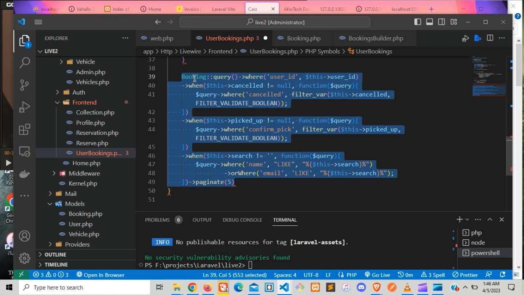This is our Laravel component, expenses. We have search, and this is our query string. On mount, we are assigning the native value of the user ID with this, and then on our render we are building an Eloquent query here. So this is it. Let's go.